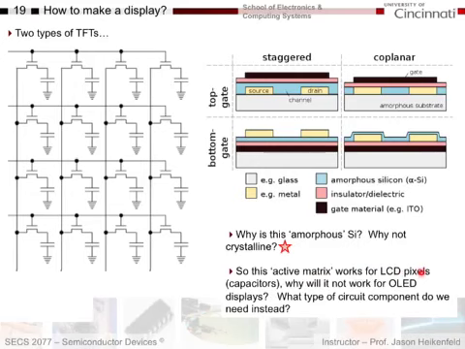So this is active matrix for liquid crystal displays, where each little liquid crystal pixel acts like a capacitor. The more you charge it up, the more light transmission you get through it. But why will this not work for OLED displays? What type of circuit component do we need instead? Well, for OLED displays, we know it's a diode here, and we have to drive current. So it's not like I can just come here and basically put a voltage here and the OLED will stay on. It'll dissipate the voltage very quickly. So I need to keep current flowing through this, which doesn't allow me to go from row to row to row to drive this in a matrix.